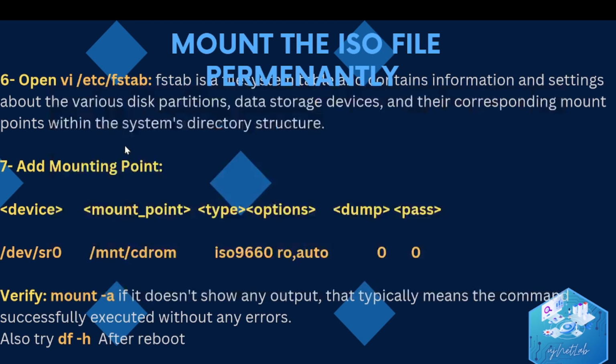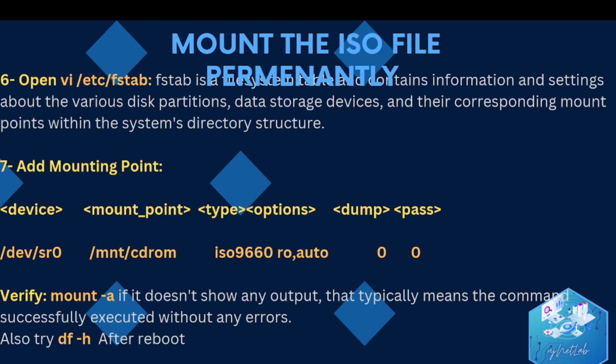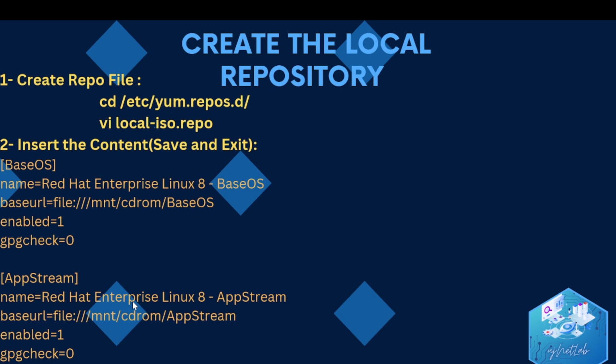We can also check it. There is no error, which means everything is fine. Once it's booted, I do not need to mount again and again. It will stay mounted. That is the beauty. Now I will create this repository.